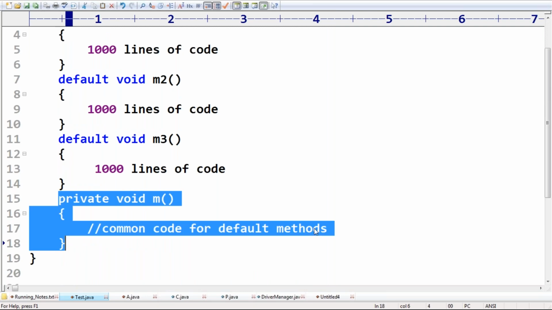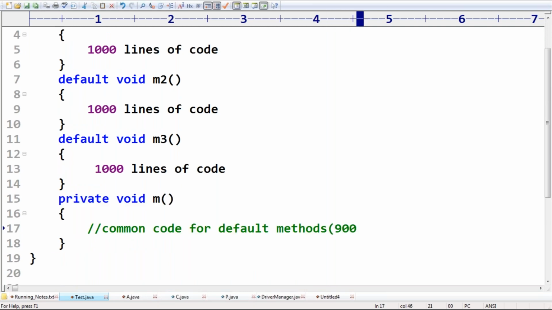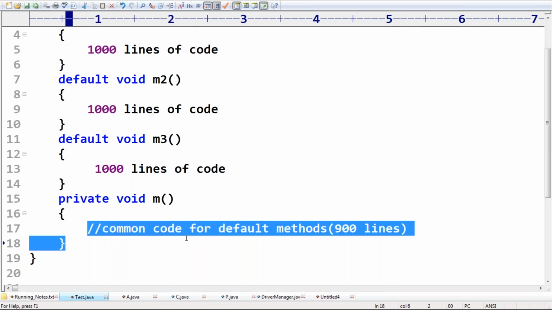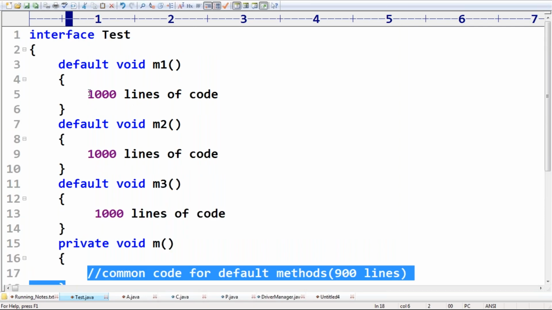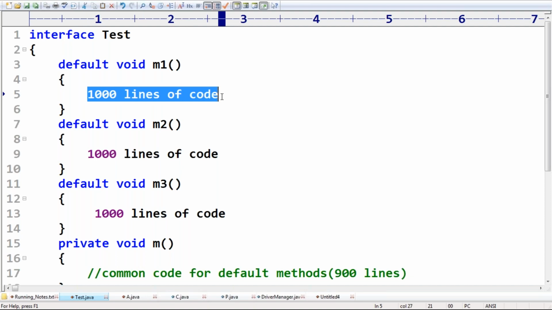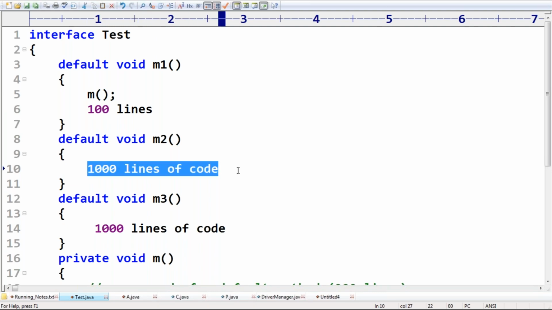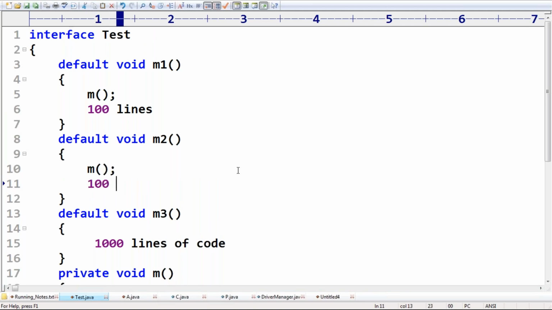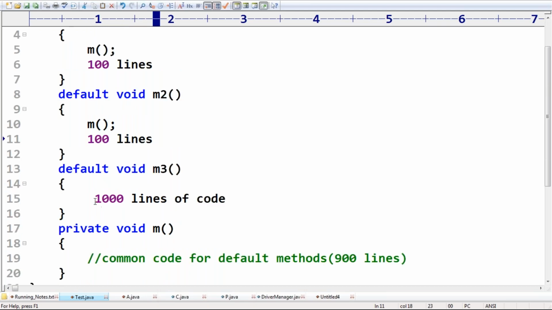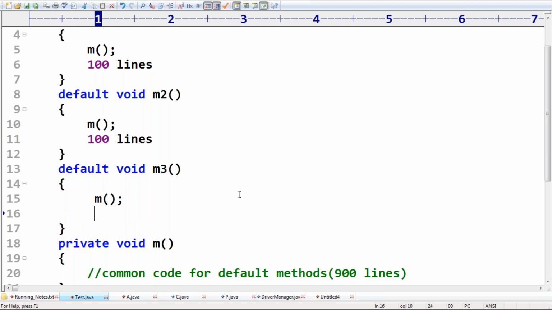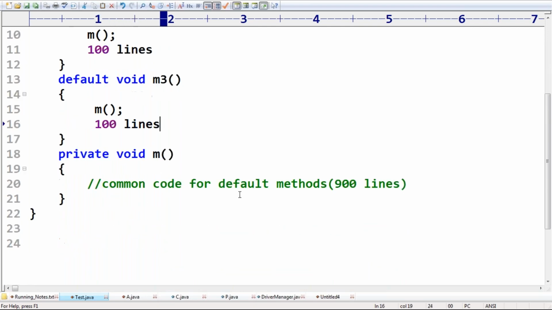Now, assume that 900 lines of common code is there, and this common code is required for every default method. Then instead of writing these 1000 lines, I will just call this common code, and the remaining 100 lines only I require to define. Here also, instead of writing 1000 lines, I will just call that private method, and then the remaining 100 lines only I require to write. Here also I will call that common method, and then the remaining 100 lines only I require to write.